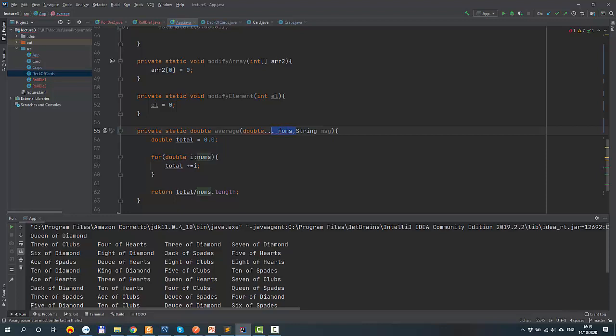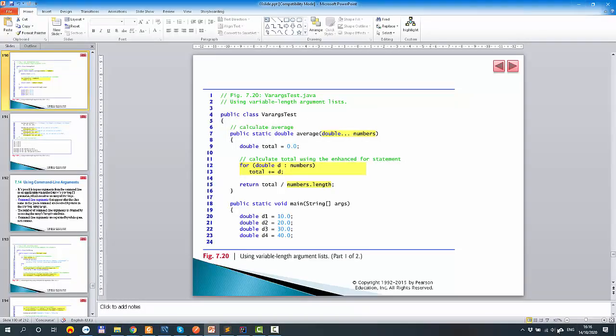You can see it's highlighting that. So make sure that variable length arguments are always at the end of your arguments list, and it basically represents an array, right? So you can look into this example here for more details.